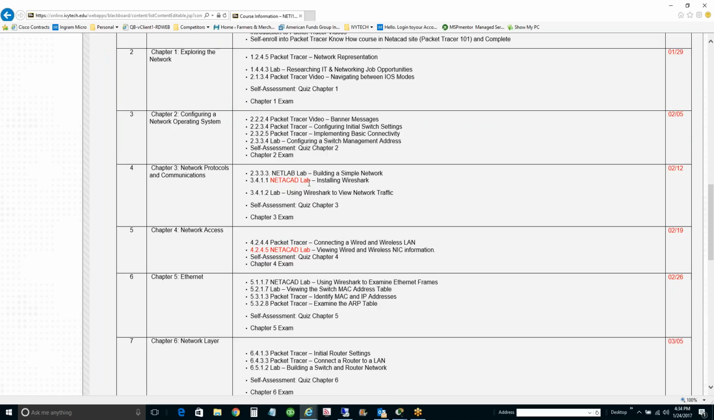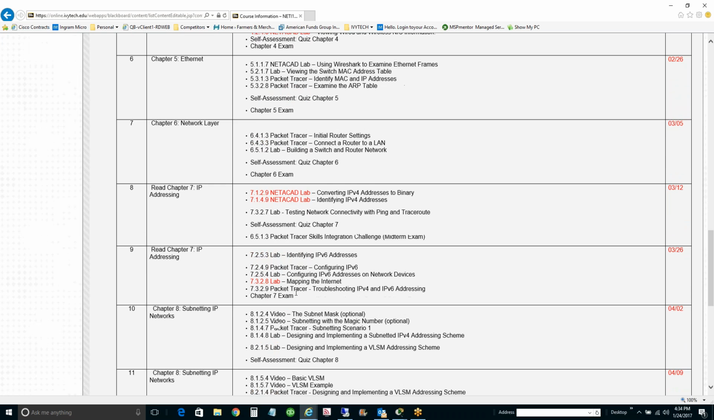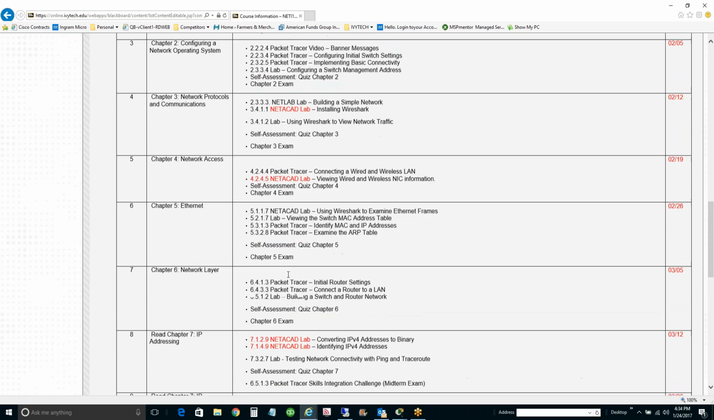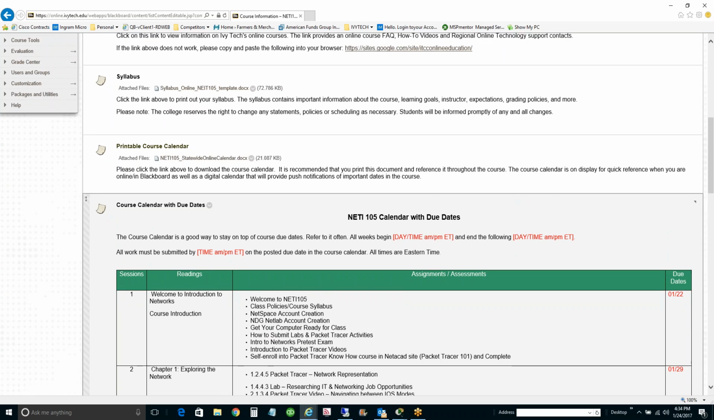Notice that if it's in red, the lab is found in NetICAD. That basically means that you don't need a lab environment. You just need your PC and the PDF, and you can do it. So that'll tell you that you don't need to go hunting in NetLabs for a particular lab. As you can see, there's a few of those down through the curriculum. So I did that to save you time. So that's basically the course calendar.